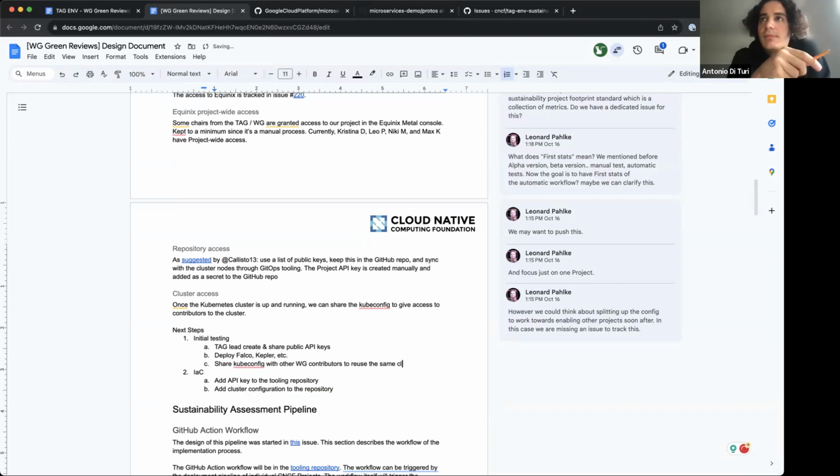Are the API keys for the Kubernetes cluster, or for what? I think it's the 1.8. It's the Equinix public key. Okay.